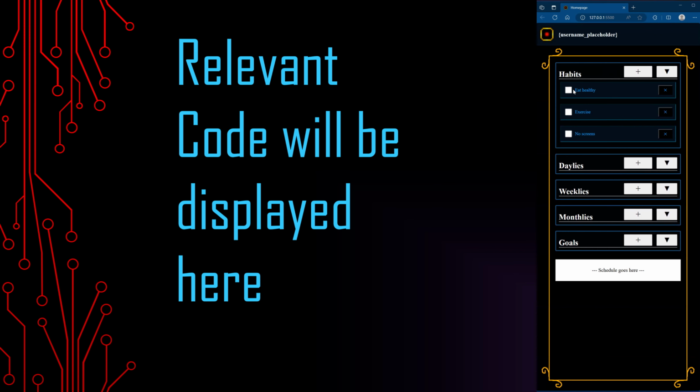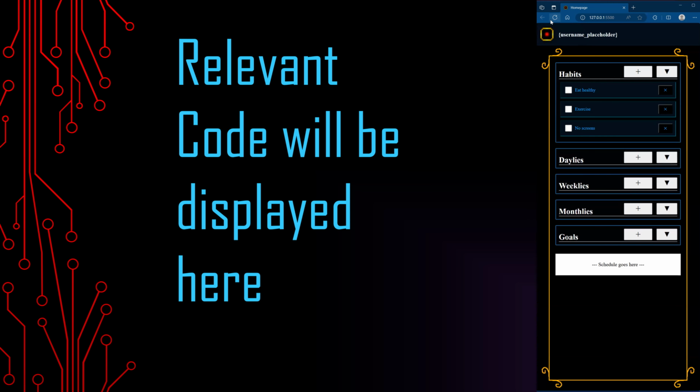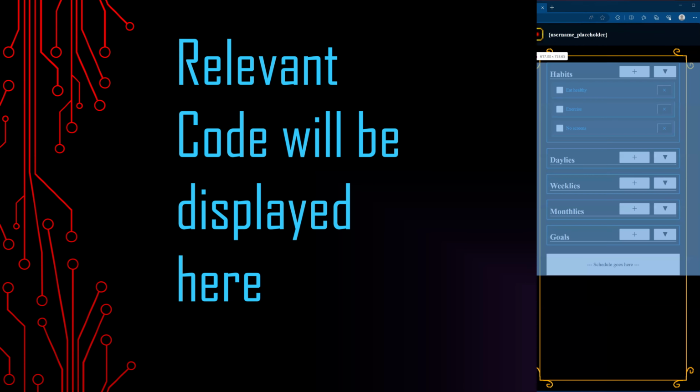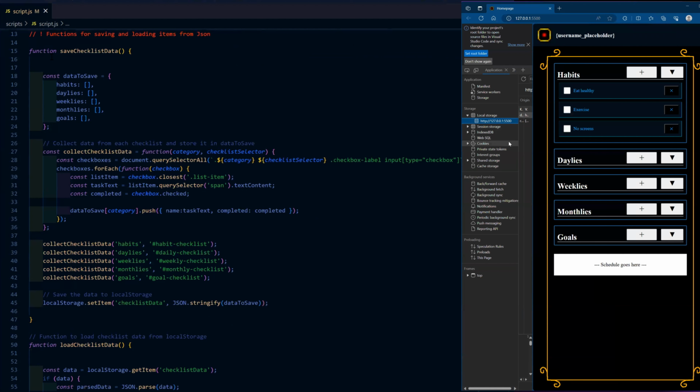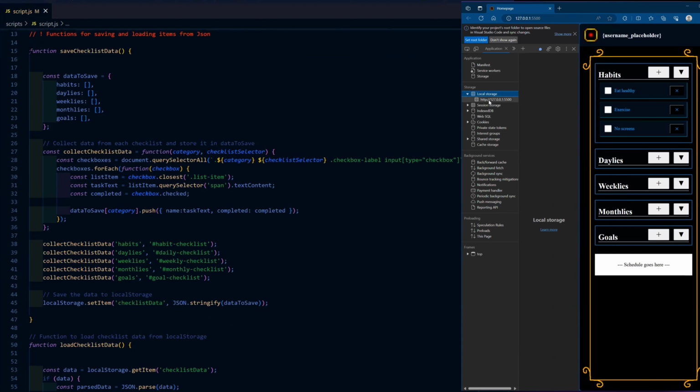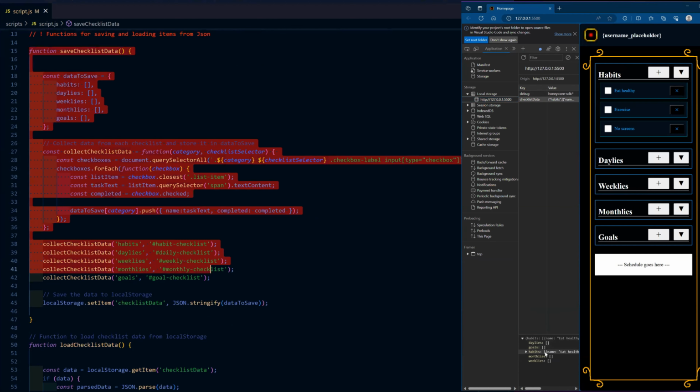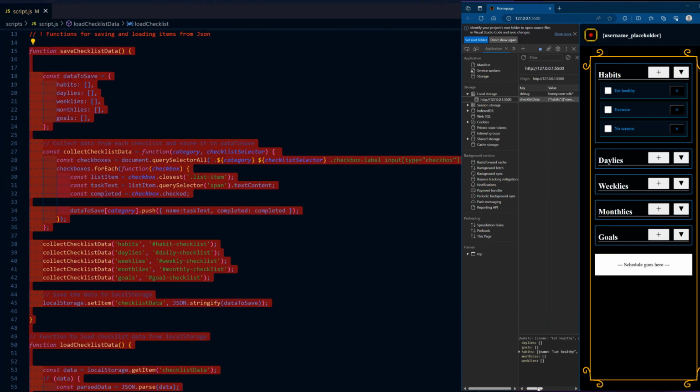Now, typically, when you load things up like this on a web page, if you click the refresh button, they'll disappear. But we've got something different going on here. If you inspect and navigate to application, you can look at local storage and the items in local storage. We've got something saved here called checklist data, which has information for dailies, goals, habits, monthlies, and weeklies. And if you look at habits here, we have added that many items.